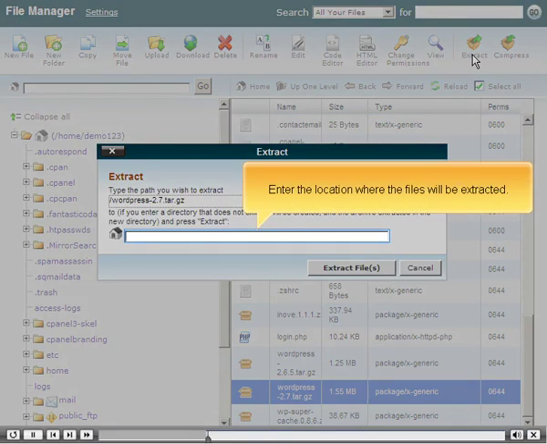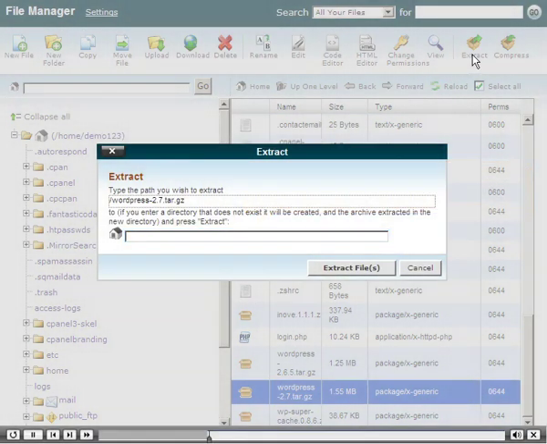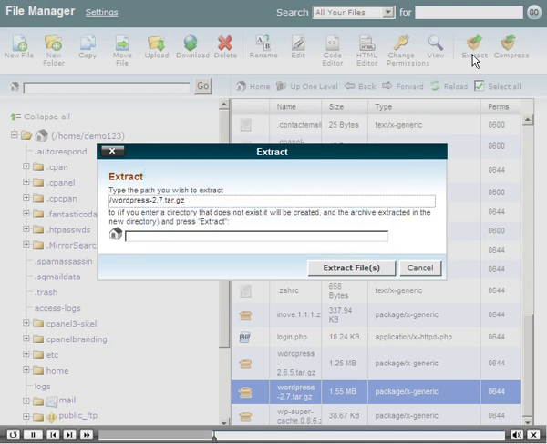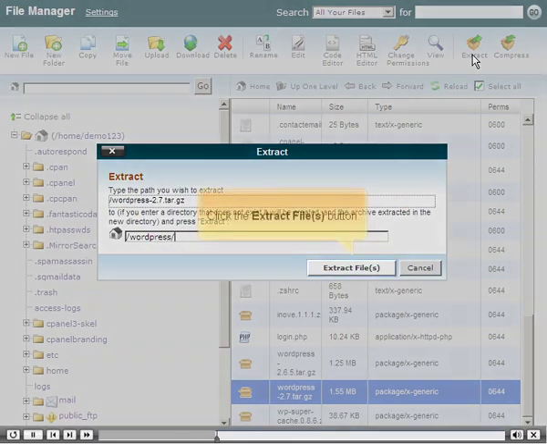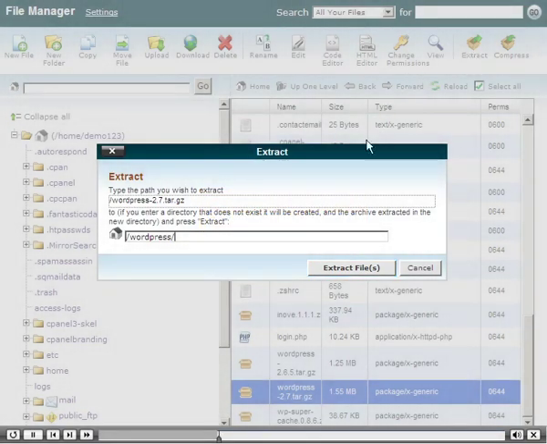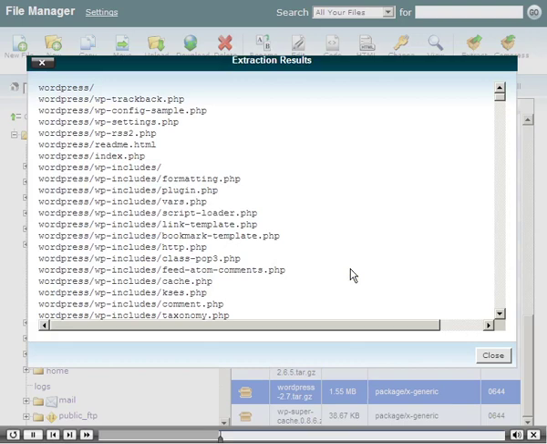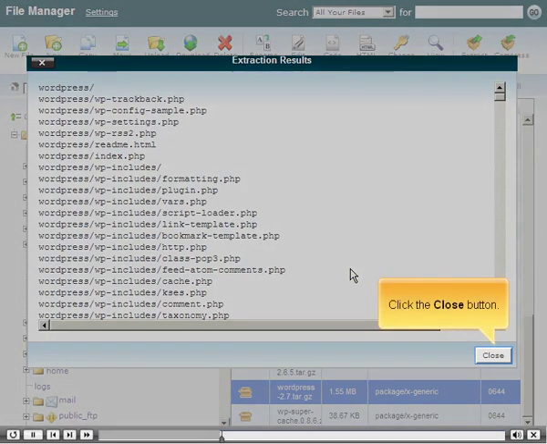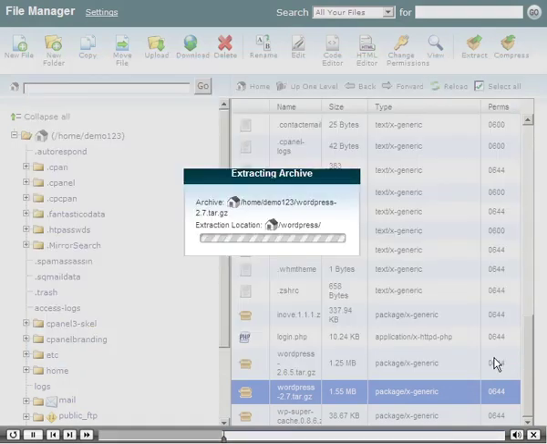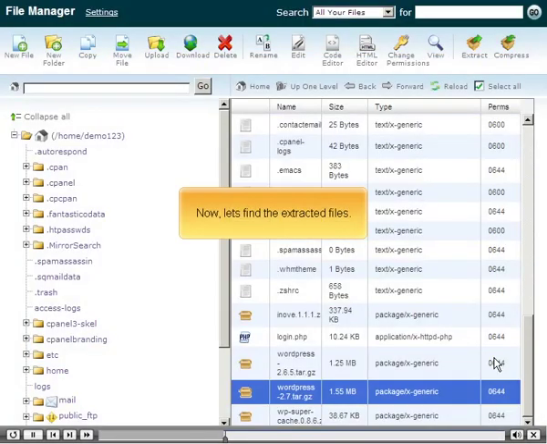Enter the location where the files will be extracted. This does not have to be the directory where you will be installing WordPress. We will be copying the files we need to the proper directory once they've been extracted. Click the Extract Files button. Click the Close button. Now let's find the extracted files.